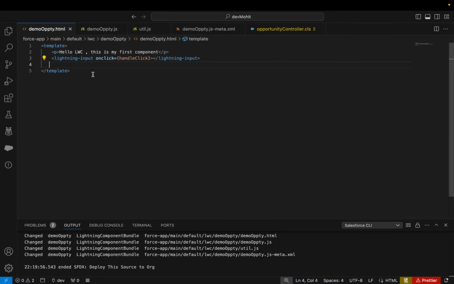Based on those data types, you can add the lightning components over here. You can add paragraph, div, lightning card, to make it more impressive. That way you will get more idea and you'll get more comfortable with writing code in HTML and also handling the events in JS.